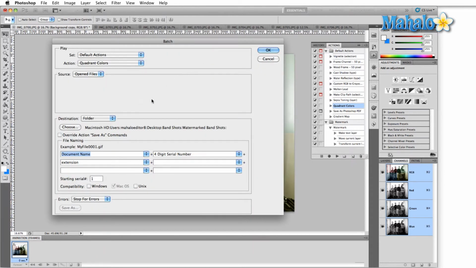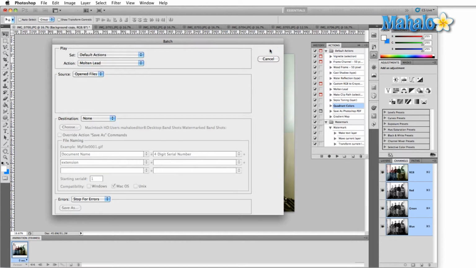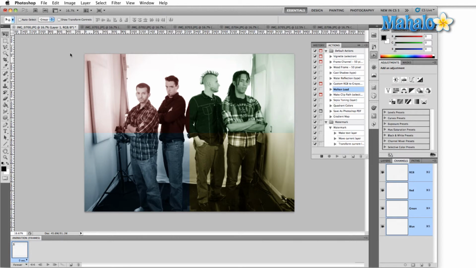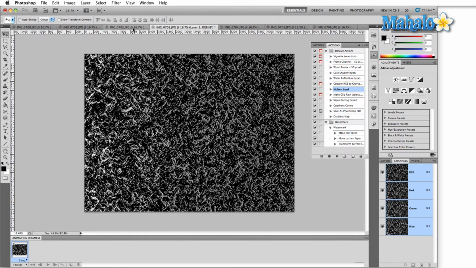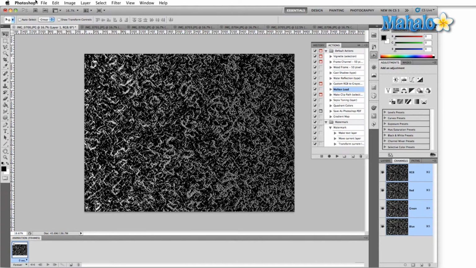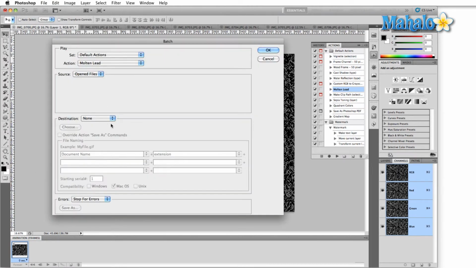Another option, of course, if you just want to continue working with each of those images, is destination none. So here, we're going to apply molten lead to every one of the open files, hit OK, and now you'll see it's going to go through each one of these files and just add this weird looking molten lead option. Once that completes, you'll notice that each one of the images that we have open has this molten lead option applied, and now we can continue working with each one of the images. And the last option in Automate Batch is Save and Close. So essentially that would save the original file and then just close it.